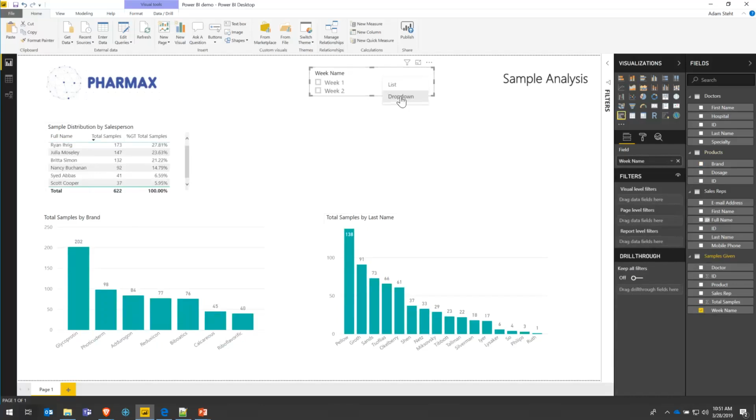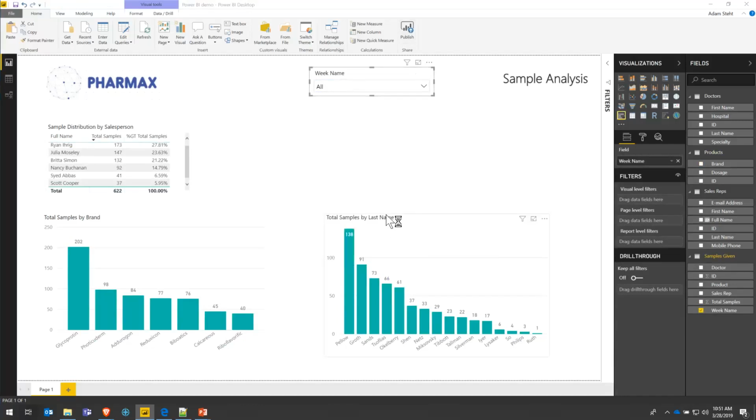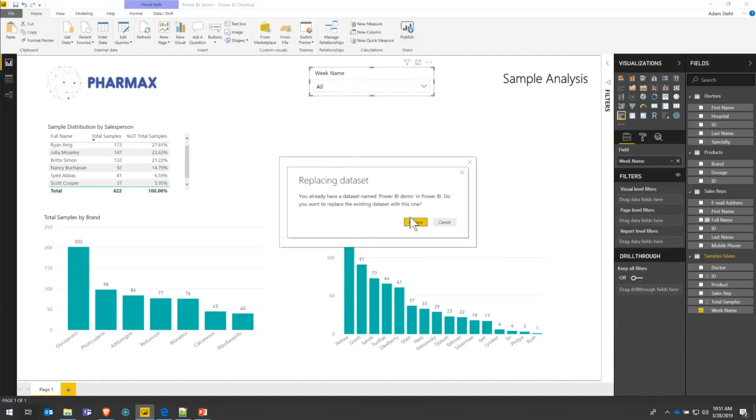And again, there's some formatting. Do you want it in a drop down, or not in a drop down? For the purpose of showing you the update function, I'm going to save this file. I'm going to hit publish again, and publish it back to Power BI demo. It's going to say, do you want to overwrite, do you want to replace what's there? I'm going to say yes.